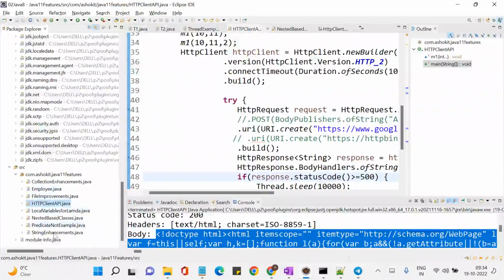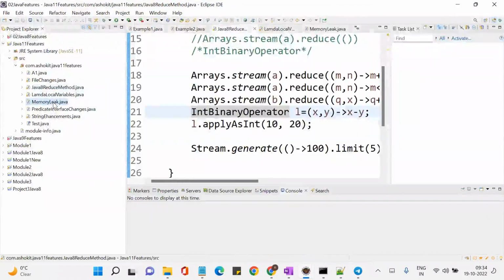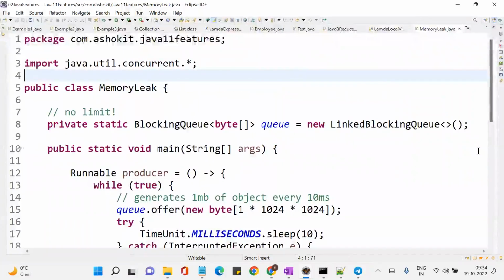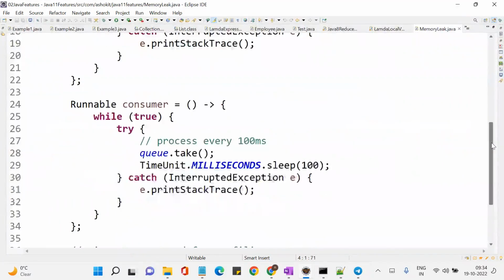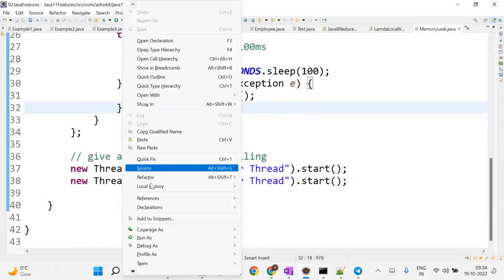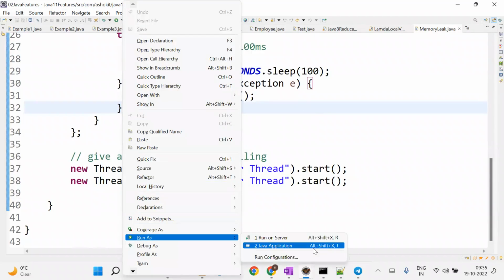Now I'll show you a small program where there is a problem of out of memory. So there is a memory leak. This is just a producer consumer problem. I'm just using a queue concept. Don't worry about what program it is. This program will give me the out of memory error, and my intention is to show you that error. Let us run the program, run as Java application.